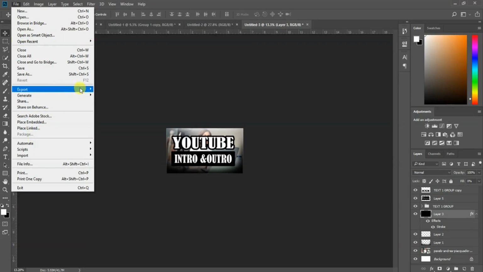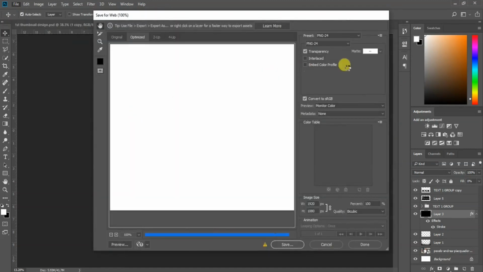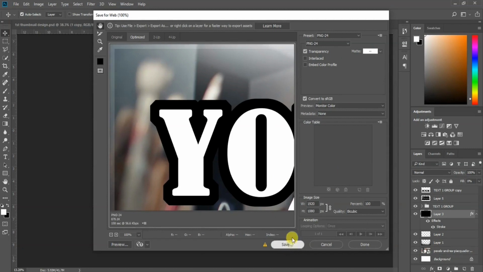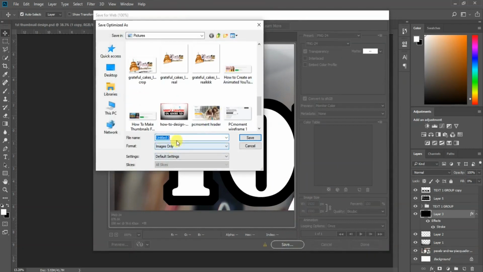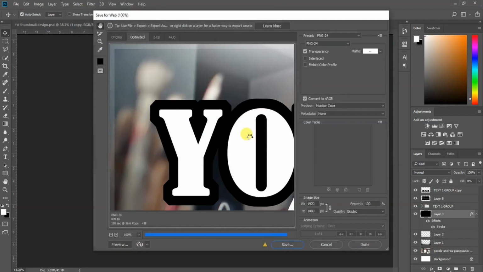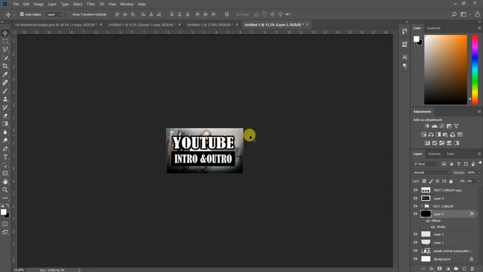Now I want to export. So always try to use Save for Web and PNG 24. I think I like that always. And whenever the size is higher than 2 MB, YouTube might not allow you to upload that thumbnail. So you can come back and use a lesser version of PNG instead of 24.